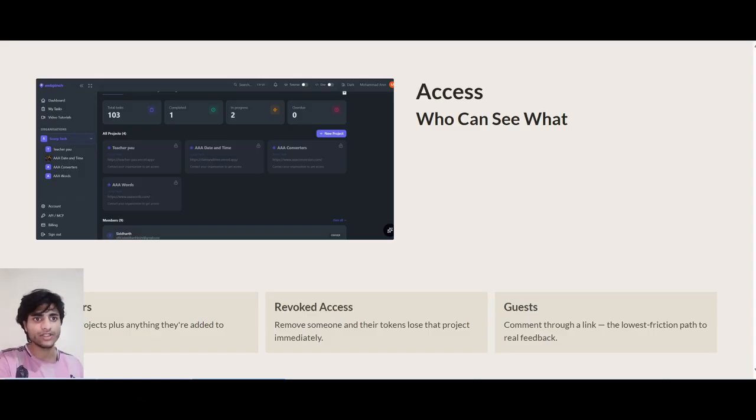Who can see what? Now let's talk about access. When multiple people are working together, it's important to know who can access which project. WebPinch provides different levels of access. First, members. Members can access organization projects along with anything they are specifically added to. Second, if we remove someone, they lose access to that project immediately. And third, guest. Guests can provide comments through a link without needing a full account.